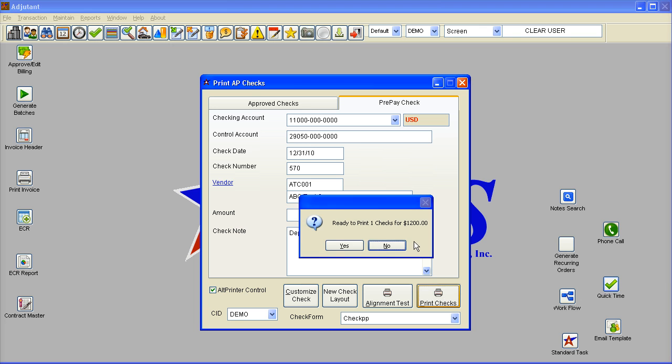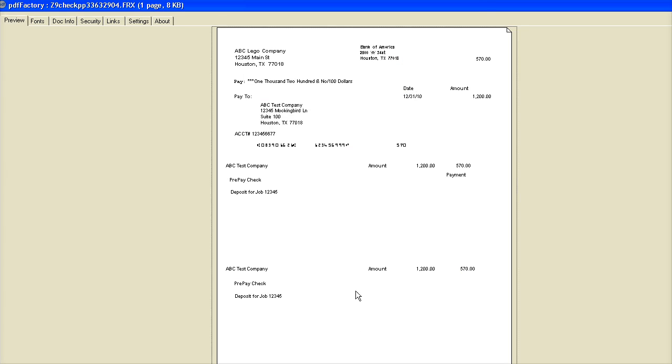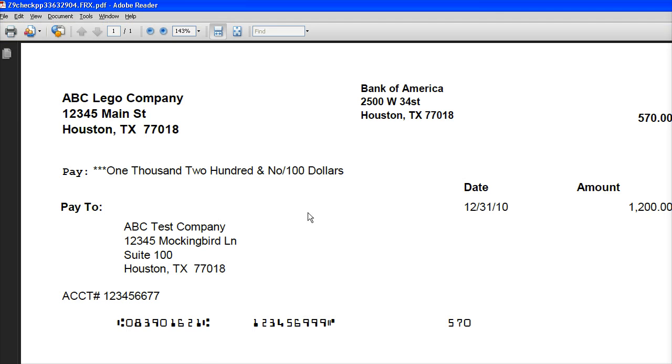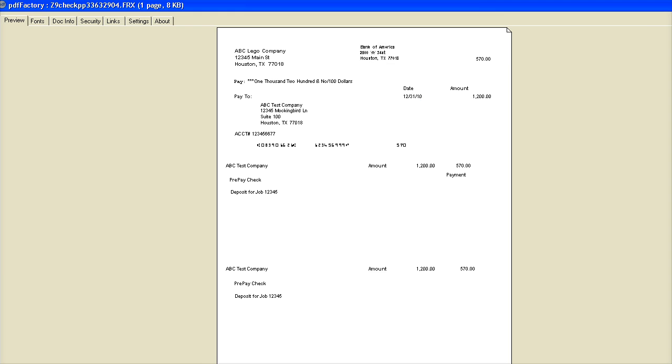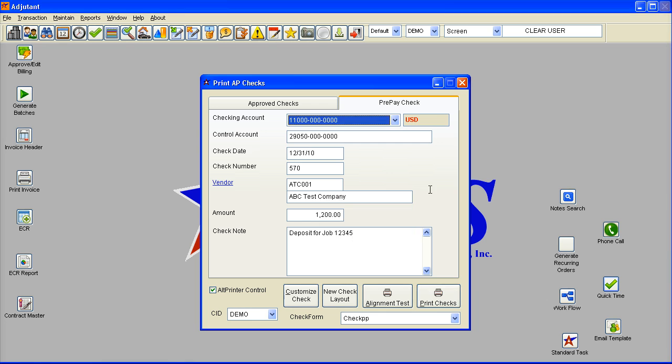So let's go ahead and print one. Print that to a PDF. So there's my check. Close that. Same process here for reprinting if it was wrong. If you printed it on the wrong check stock, you can reprint, which will void the original check. I'm good with it, so I'm going to say no. The check run is now complete.